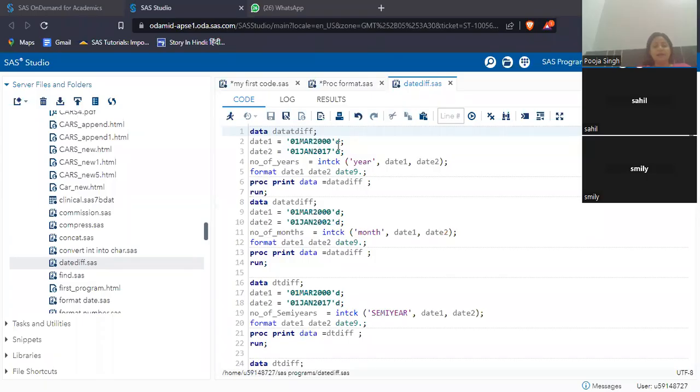Yeah. So in this example, you can see I have taken one date, 1st March 2000, and 1st January 2017. If I use INTCK, number of years is the new variable, and here I'm going to calculate in years, so it will give you the difference in years. Date 1 and date 2 I have taken, and format date 1, date 2, date9. If I run this program, what will be the output?